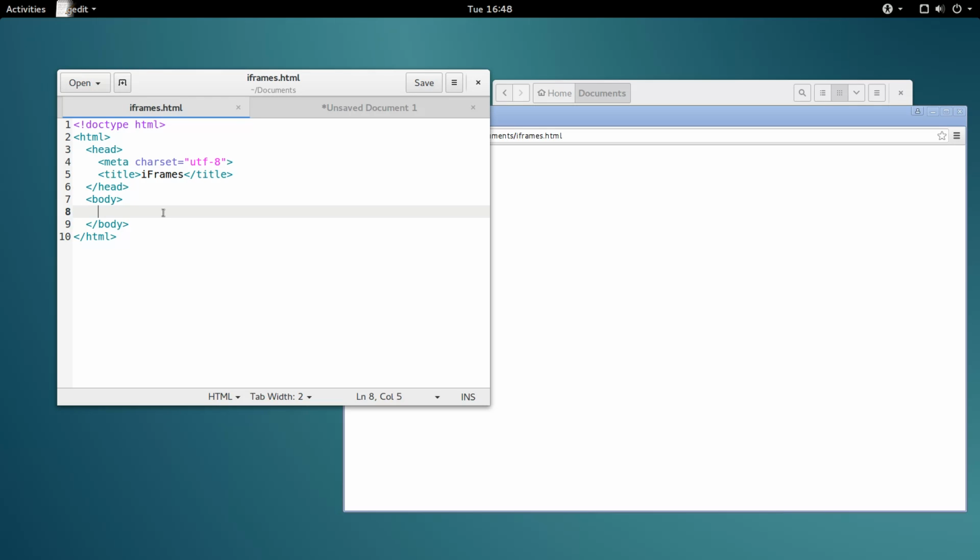So, inline frames use the iframe tag. This is not a self-closing tag, so iframe. And if you put anything inside of here, it will only be displayed if the user's browser doesn't support iframes, but most browsers do, so you should be good. To embed a document in this frame, we put a URL in the source attribute, like that.